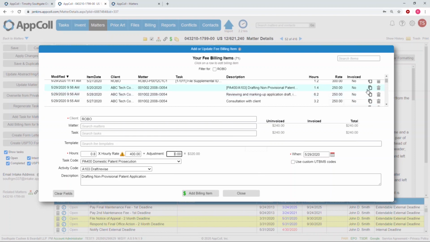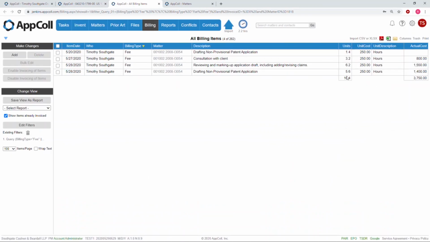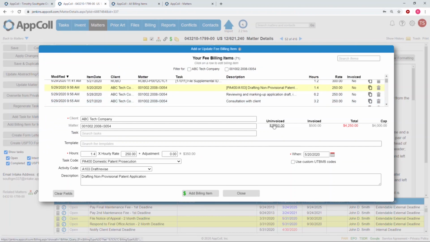Other things to talk about. Let me copy data down from this particular ABC tech company. You'll notice there are some numbers shown here. These numbers are the total flat fee items that have been accumulated for either a matter or a task. If there was a task here and it had billing items associated with it, you'd see some numbers here as well. If you click on these numbers, it takes you to a list of the items that generated that number. Here I can see all the billing items that contributed to that particular number.